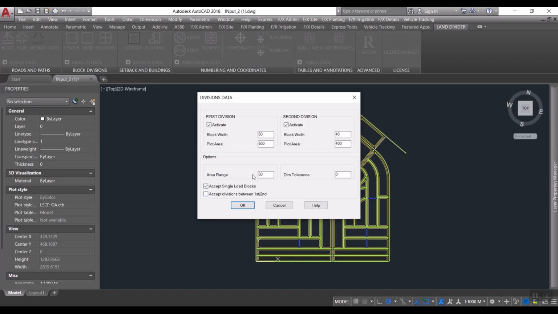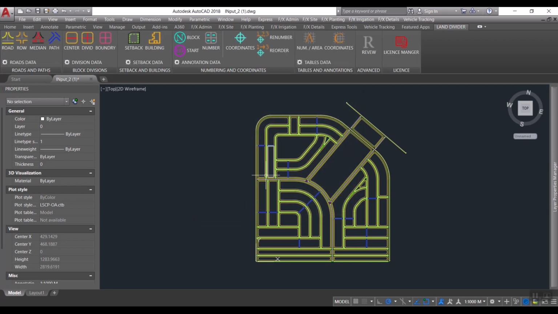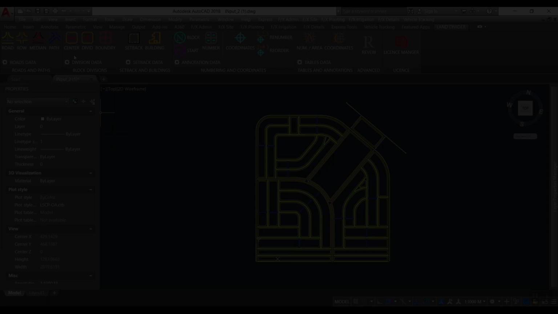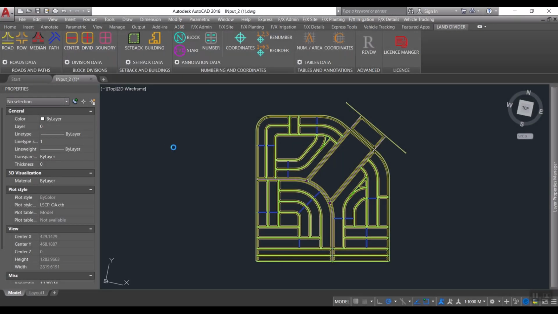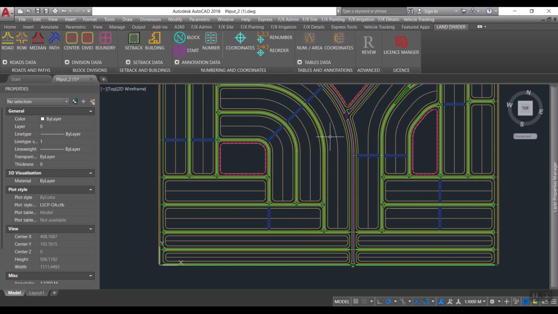Make sure we have our single lot blocks clicked, and we'll click OK. Now we'll choose our center, which detects the suitable land areas for the land plots division based on the given division data we entered. Then it shows primary division center lines to be modified by the users if required.